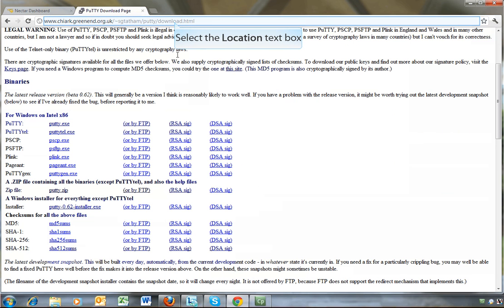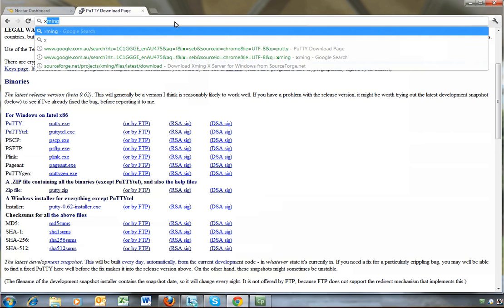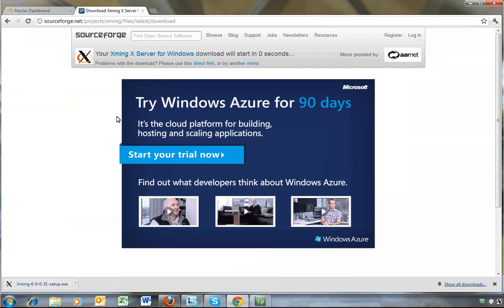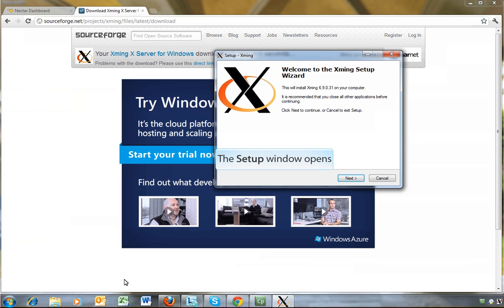The other piece of software I want to use is called Xming. If I click on download Xming, that will download in a couple of seconds. Xming allows me to forward any graphical window from my computer in the cloud to my local desktop. It automatically links in with Putty. Again, it prompts me to run it, and I can accept all of the defaults.